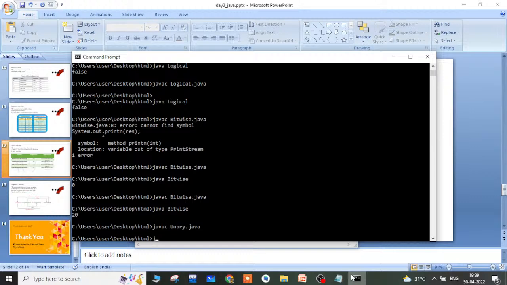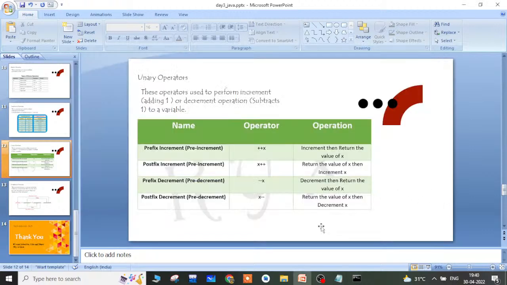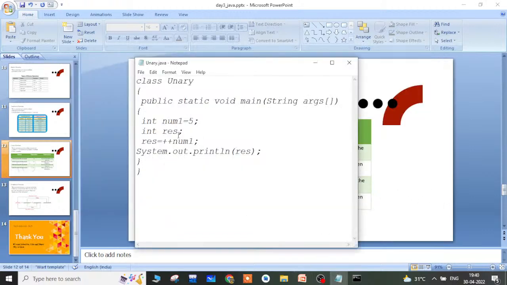So now you can see Java unary. Now you can see the value is 6. I already said that in pre-increment, the value of a variable is incremented first, then it is assigned. Whereas if I am using post-increment, the operator comes after the variable. So this is said to be a post-increment.